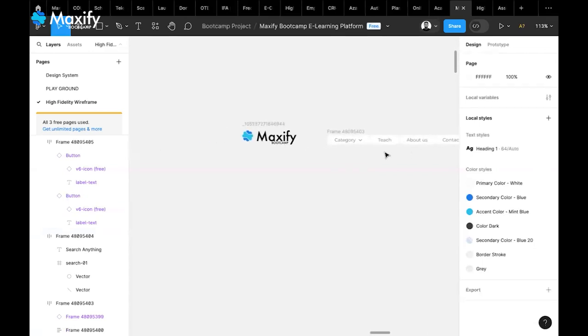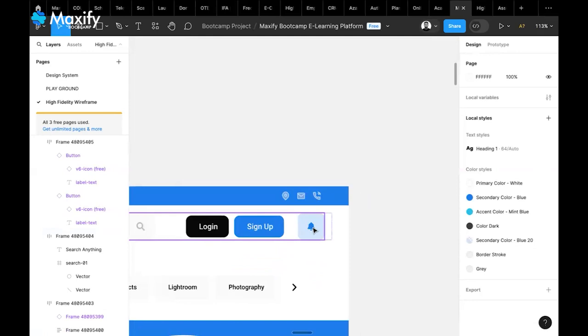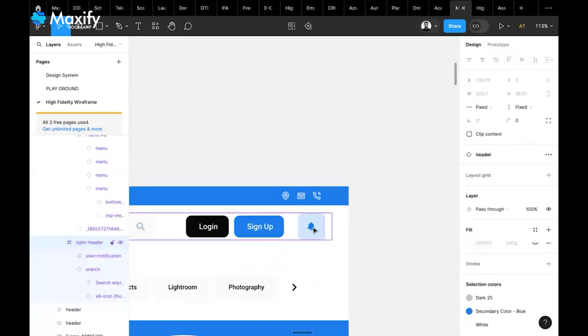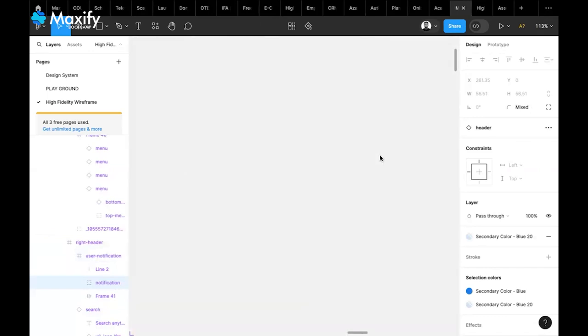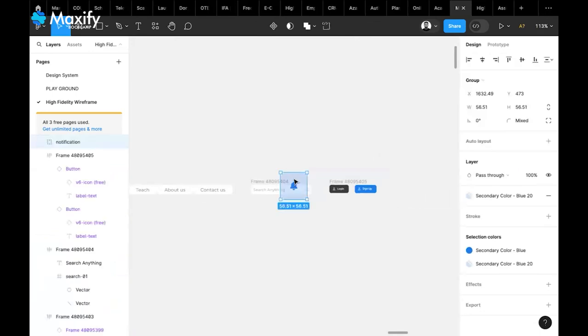Then the last one is actually this icon. What's it called now? This notification icon. So let's just copy that guy. And then you can see and paste it here. This guy basically is just an icon.